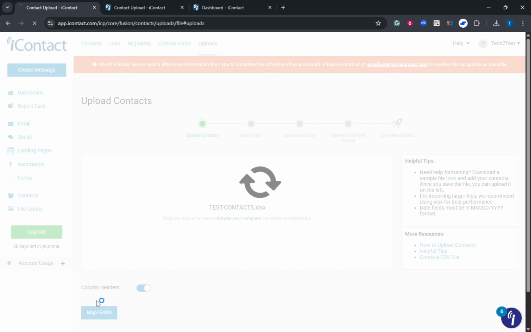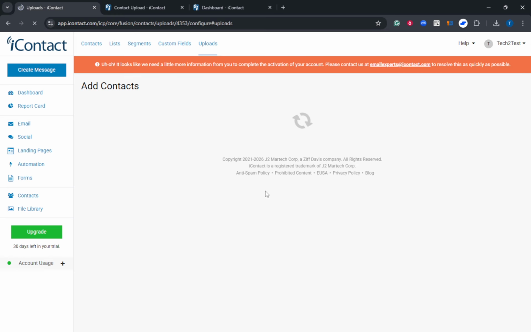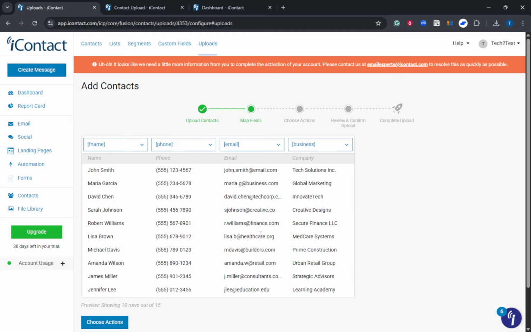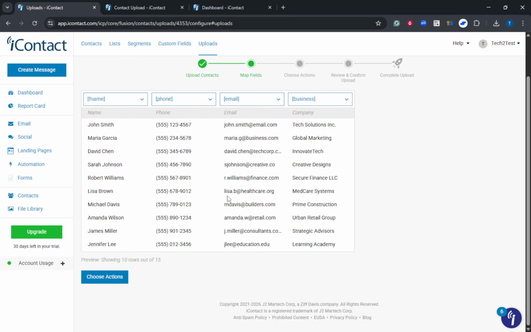Map email to email, first name to first name, last name to last name, and align any other columns to the best matching fields available. If there's a column you don't need, you can leave it unmapped. Careful mapping ensures that details like names and companies end up in the right place for personalization and segmentation later.